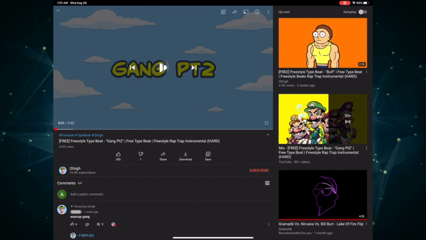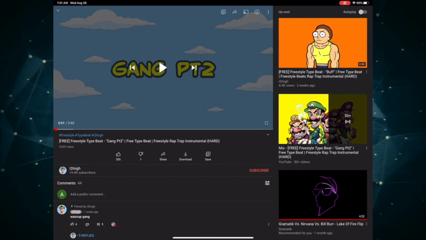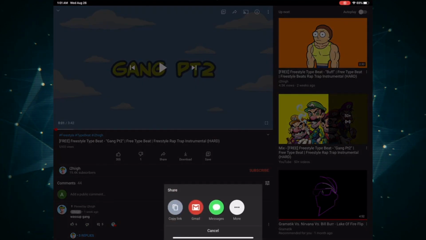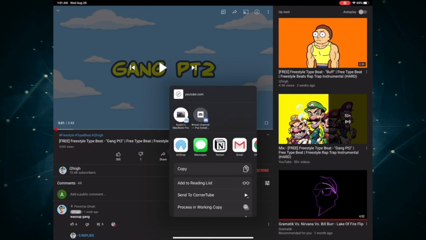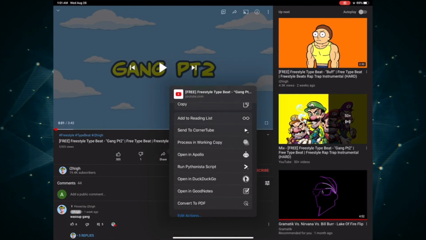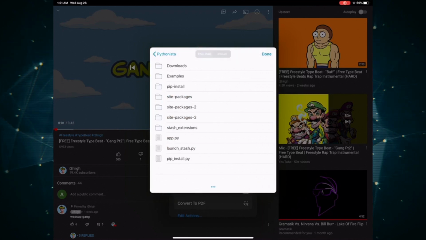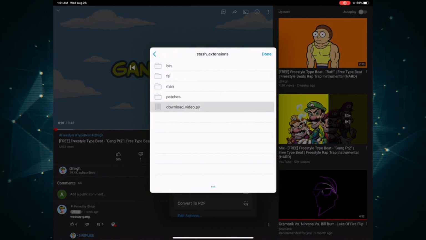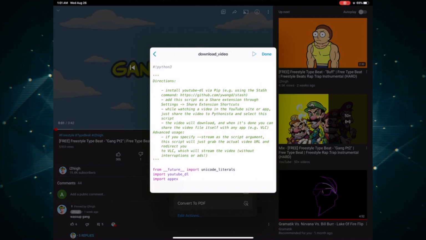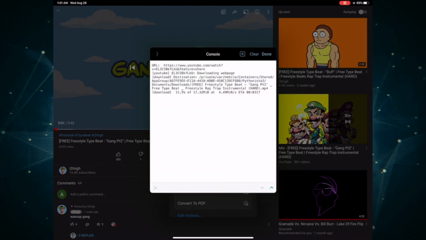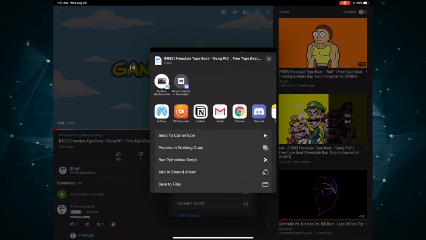So over here, if I wanted to download this because I liked it, I can go into share, I can go into more, and then I can scroll down to where I have my run Pythonista script, and I can edit script, and then I can go into my stash extension, and then I have a download file right here. And if I run this script on this right here, you can see that it downloaded.